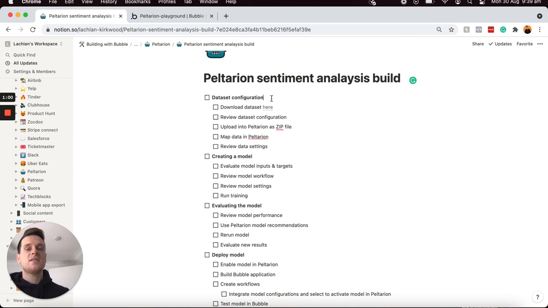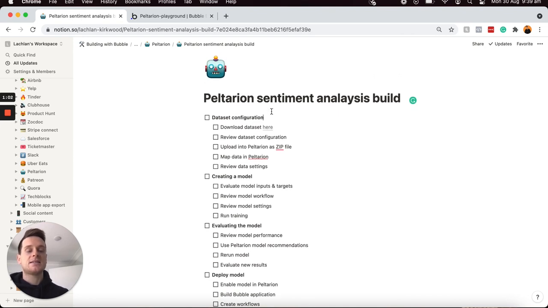But as I mentioned, the first step in our build here is downloading the necessary dataset and then uploading that into the Peltarion platform, which will then need to map out that data correctly so our machine learning model can digest that data and begin its training process.